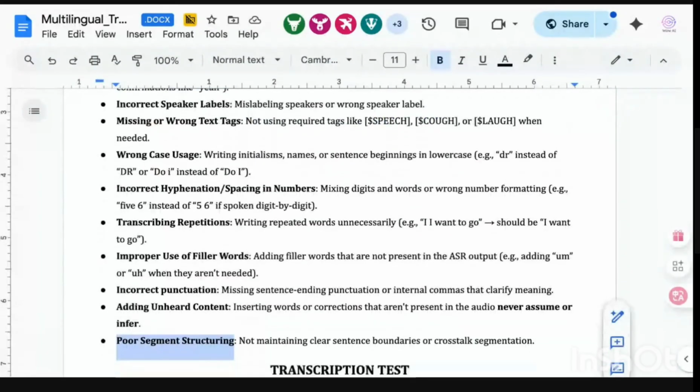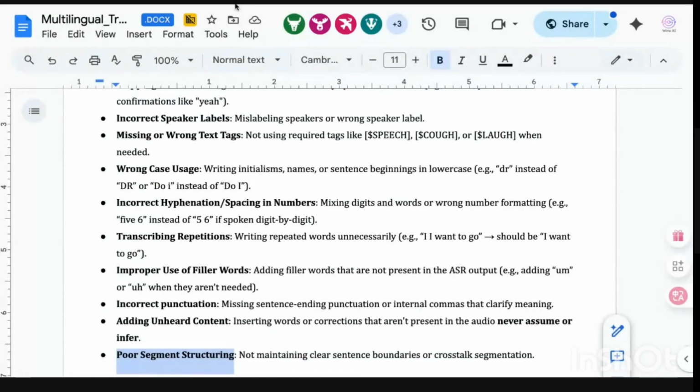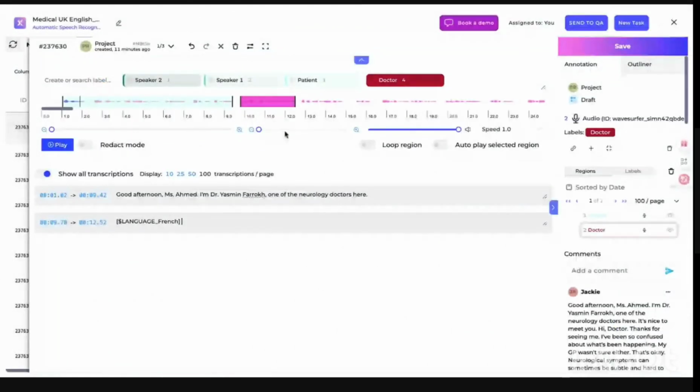Poor segment structuring also means you did not maintain a clear sentence. It means that you split the segment in the middle of a sentence. You should create a segment that covers the whole sentence. You need to avoid splitting the sentence in the middle. So it's just a half sentence, so it's not meaningful. So we need to avoid this.